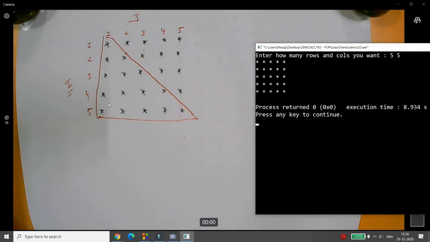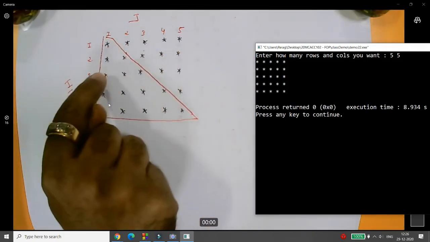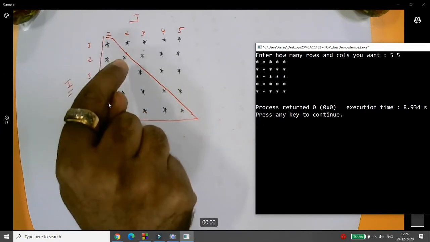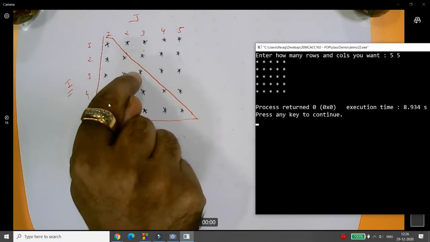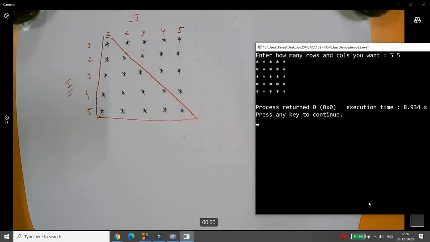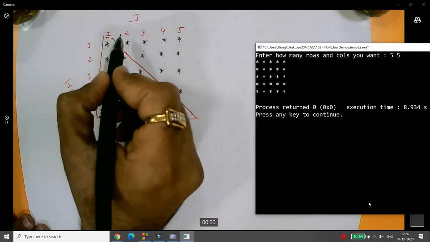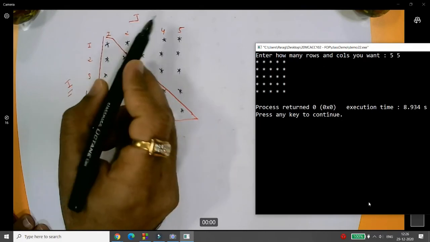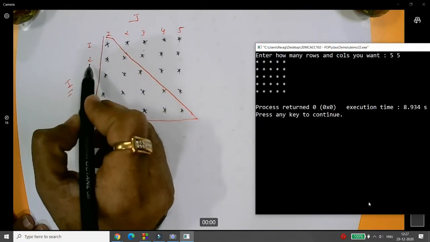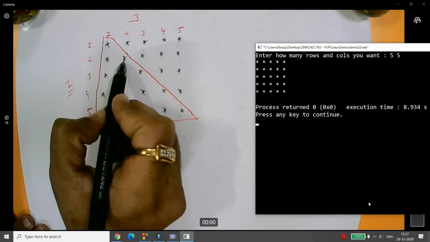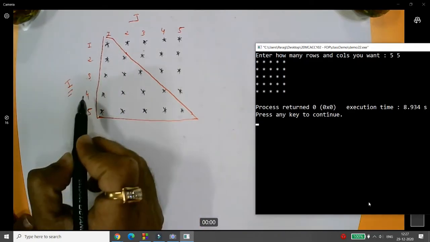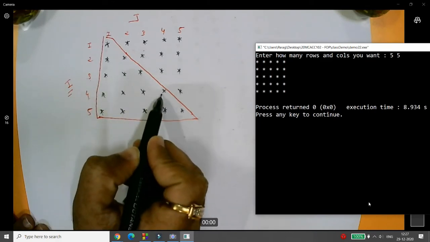Now the question is, I don't want to print 5 stars every time. I want to print 1 star at the first place, 2 stars at the second, 3 stars at the third place. So very simple, if you look carefully, you will get the idea that if my I is 1, then J is printing 1. If my I is 2, then J is printing 2. If my I is 3, then J is printing 3. If I is 4, then J is printing 4.